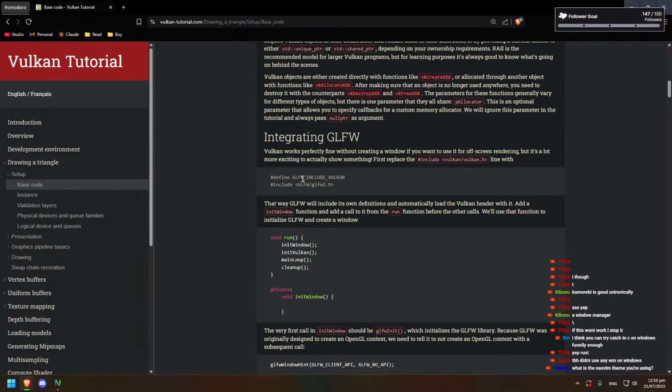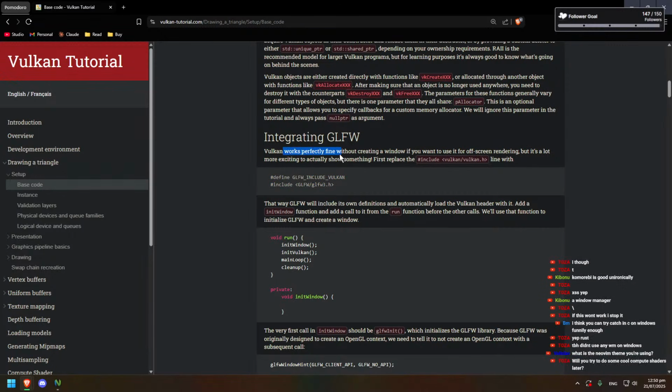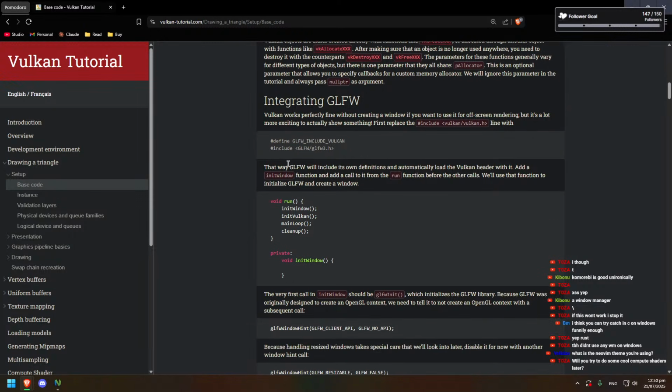Integrating GLFW. Vulkan works perfectly fine without creating a window if you want to use it for off-screen rendering, but it's a lot more exciting to actually show something. First replace the include with this. That way GLFW will include its own definitions and automatically load the Vulkan header with it. Add an initWindow function and add a call to it from the run function before the other calls. We'll use that function to initialize GLFW and create a window.